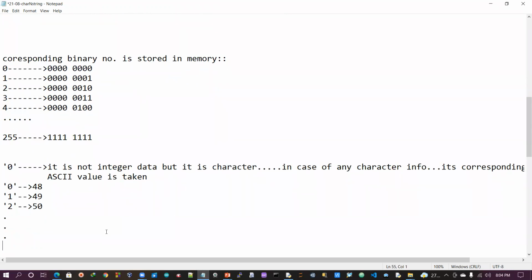Now the last one, for the 9. For the 9, what is the ASCII value? Just 57. Yes, 57. Got the point? So this is the main logic.